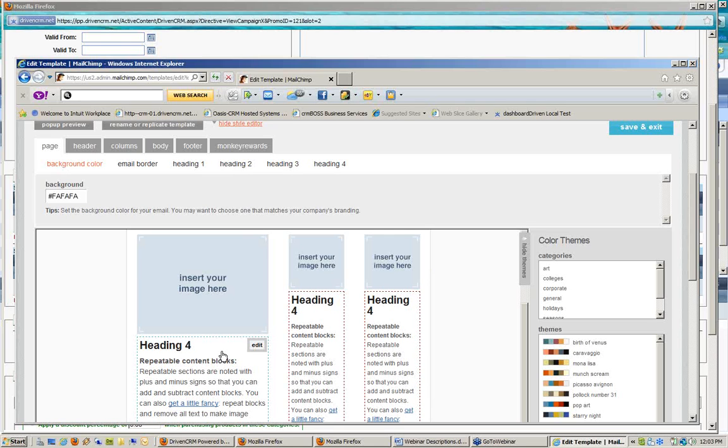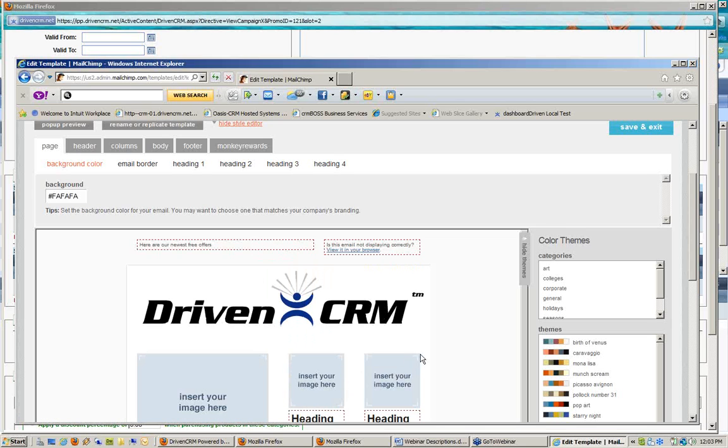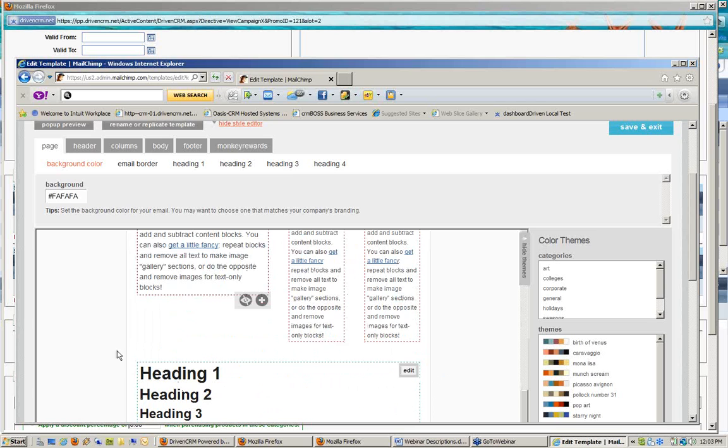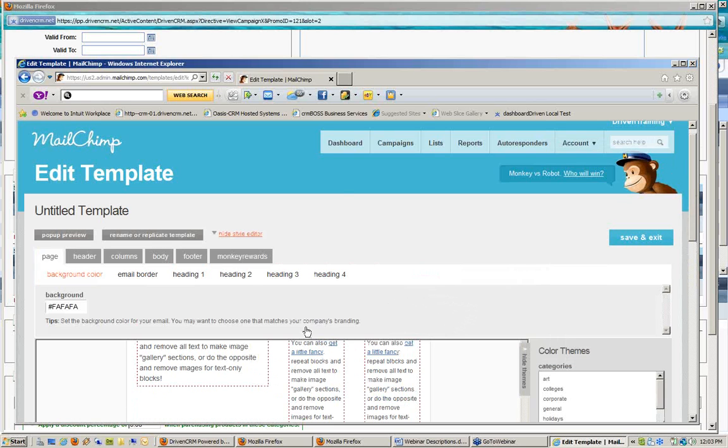So I design what I want it to look like here. I put in my content. I put an image in there. I do whatever I want to here. I want to remove that image, let's say. I can go ahead and do that. Whatever I want to do basically with the formatting of this particular template. When I'm finished with this template, I'm going to save and exit it.